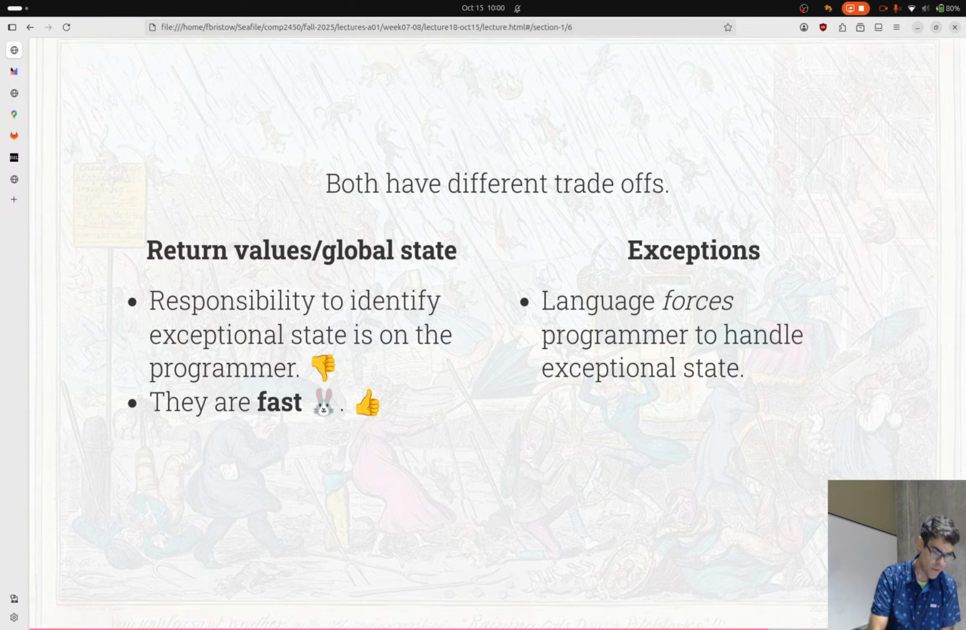Exceptions take that responsibility and it forces you to handle these errors. When you were working with files in COMP 1020, you had to write try catch. There was no option to not write try catch. Your code would not compile if you did not write try catch, and try to actually have something in the catch block that says there was an error that happened. That is a good thing because now that responsibility has effectively been forced upon you and you must handle this case.